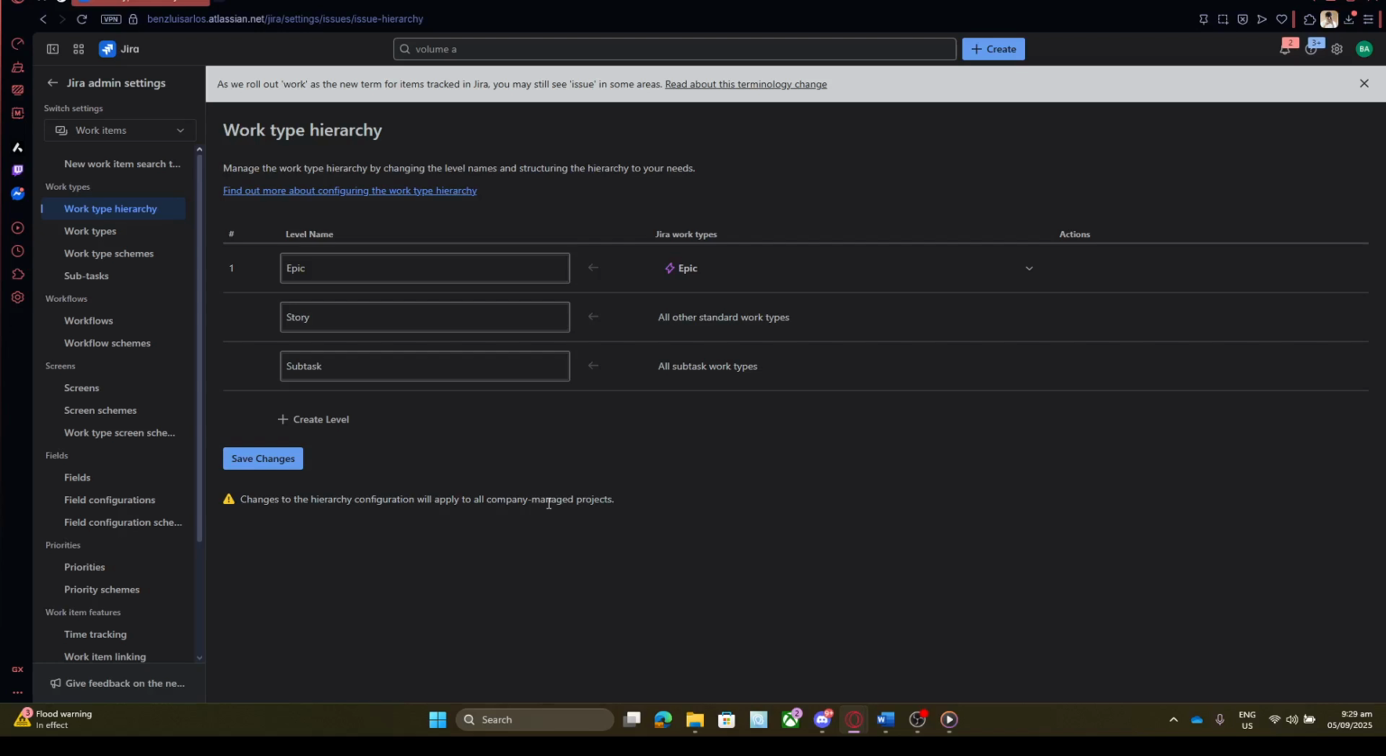By following these instructions, you should now have a better grasp of how to navigate and customize the work type hierarchy in Jira. It's a simple yet effective way to boost productivity and streamline project management.